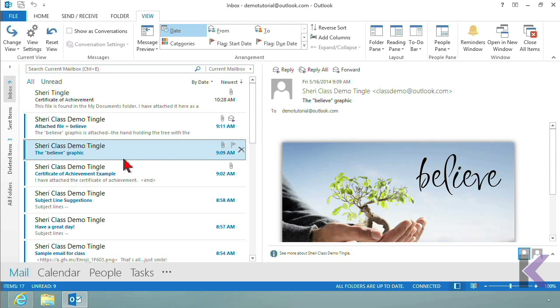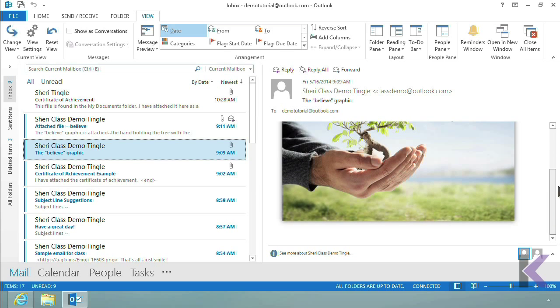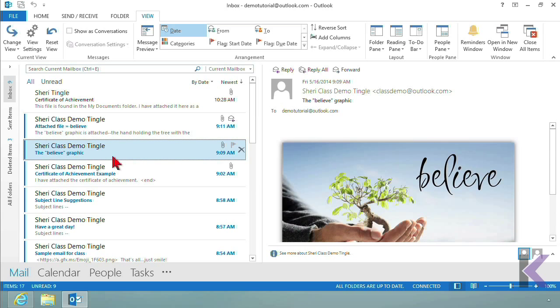One line. Let's go look at a different one. The Believe graphic. This email doesn't have any words. This email is simply a picture, and the picture is not going to show up in the preview over here, so it appears as though this email holds nothing. Well, it does hold something. It just happens to be a picture.